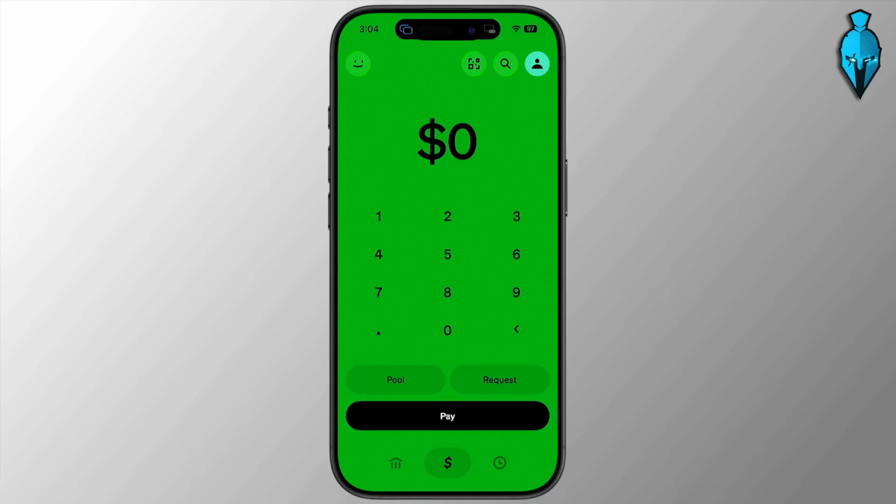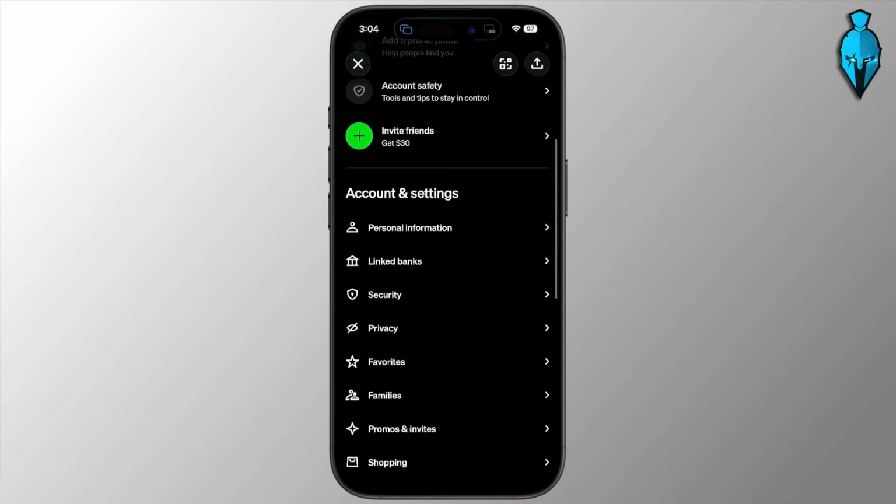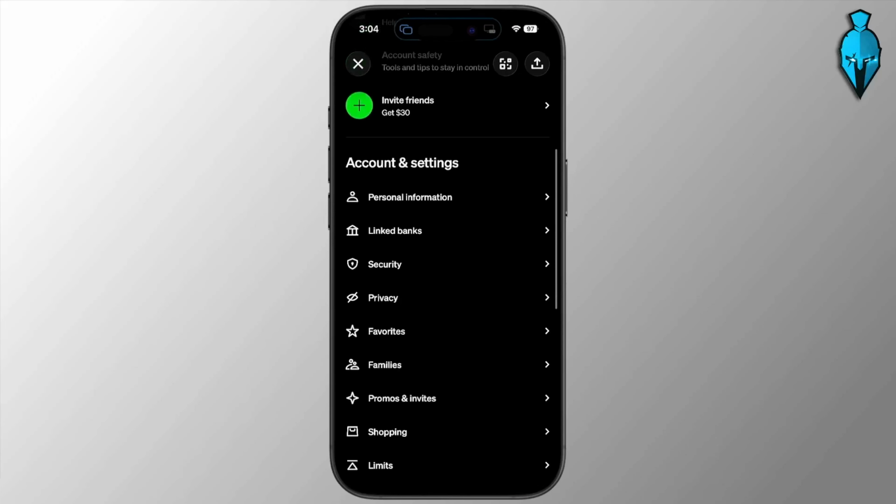Begin by opening Cash App and tap your profile icon in the top right corner. Scroll down to Account and Settings, then select the option that says Personal Information. Make sure your phone number, email address, legal name, date of birth, address, and country are entered correctly. Keeping this information updated makes the verification process easier.